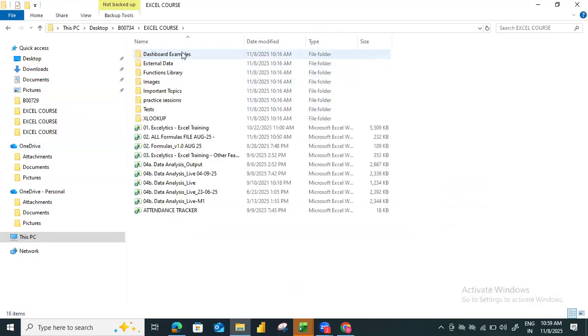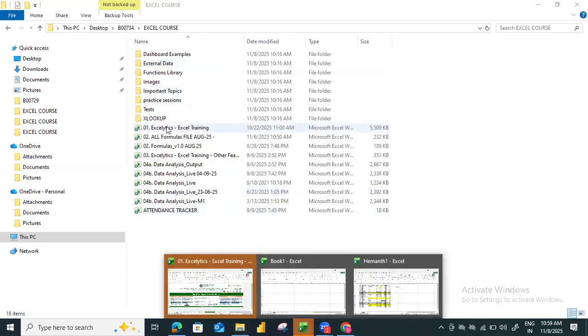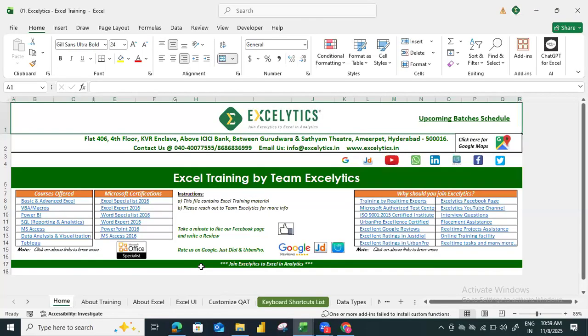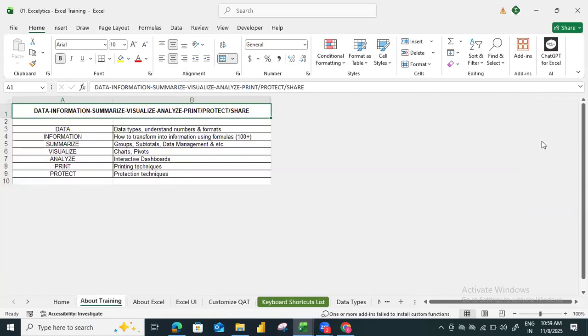Okay, in this you have multiple folders. In these folders you have practice sheets, and you also have the training sheets which I use to train you guys. So I will open the training sheet. We have something called 01 Excelytics Excel training, which is the sheet I opened. This is our first sheet, which is linked with all the topics of what we teach and what we do. Okay, and we start with the training like this.